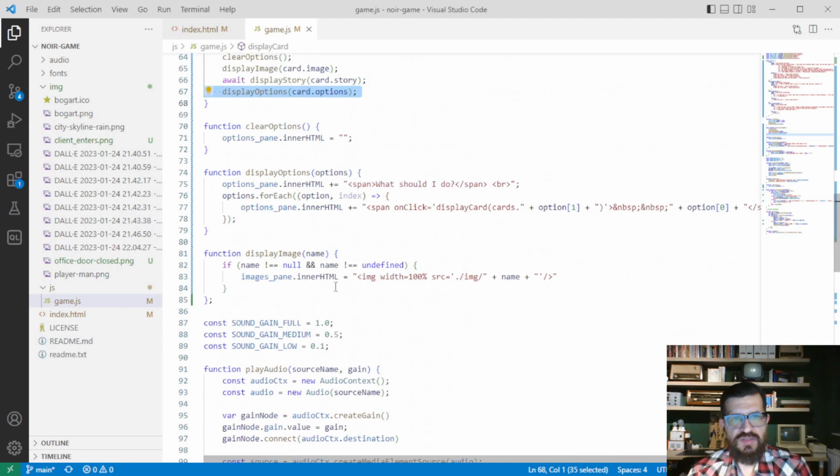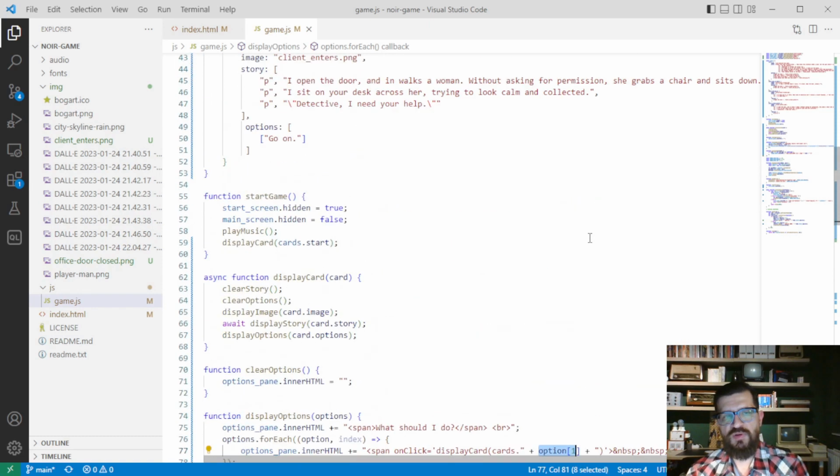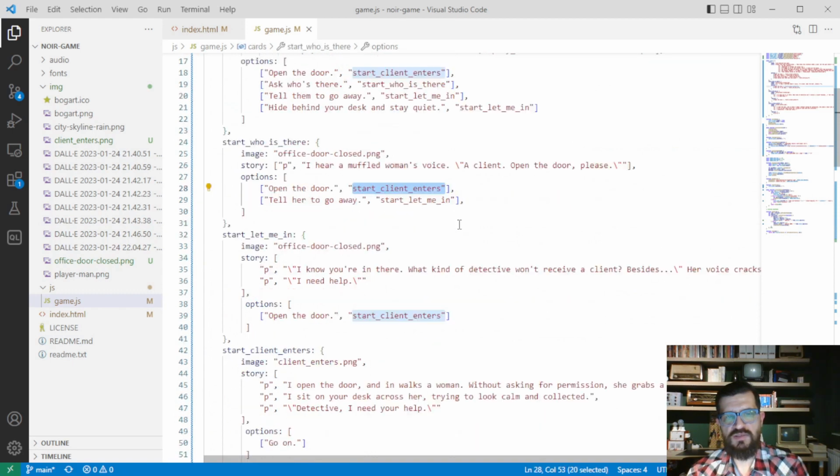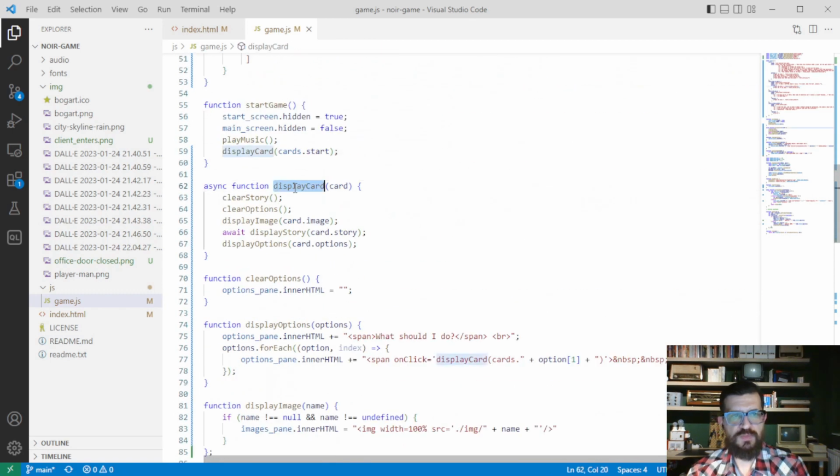And basically when the player clicks on one of the options, which calls display card with the name of the card that we get pointed to, like this one, and then we call the display card, and basically this is the game loop, right?